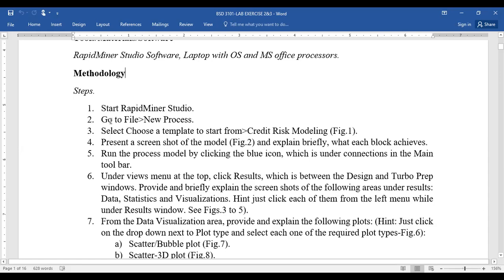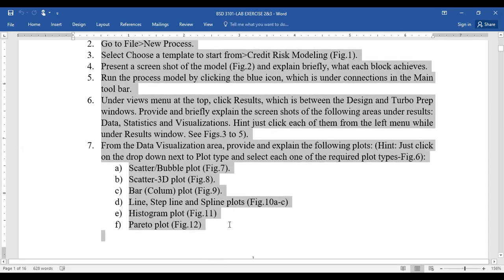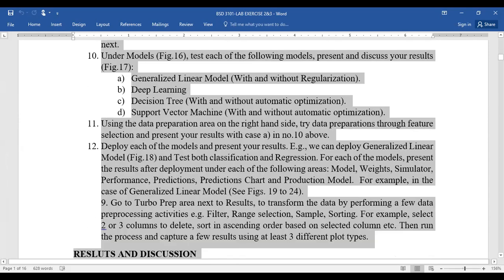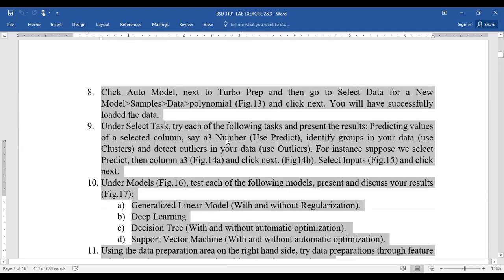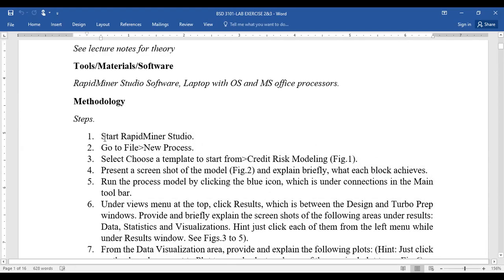In your report, you have to put this one in past tense. You have to put the steps or the procedure here into past tense in your report, okay? Like you say, we began the lab practical exercise by starting the RapidMiner Studio. Then we went to file and selected new process. Then we selected choose a template to start from, and then went to credit risk modeling. So let's do those quickly.